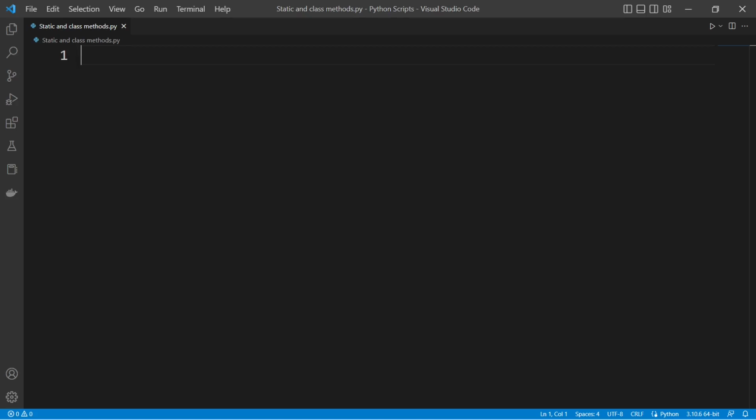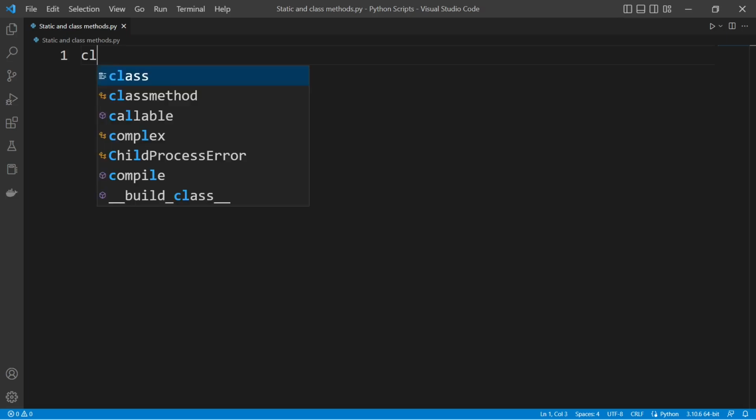So a class method is basically a method that you can access through the class itself, meaning you don't have to create an instance of your class and access that method from that instance. You can just do it from the class itself. Now this is easier to illustrate with an example.